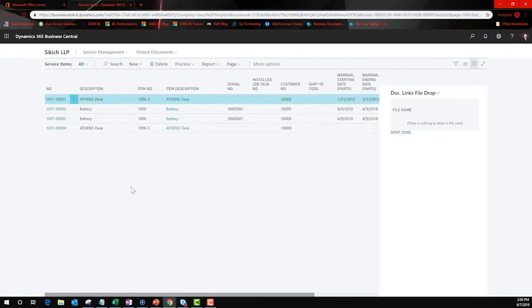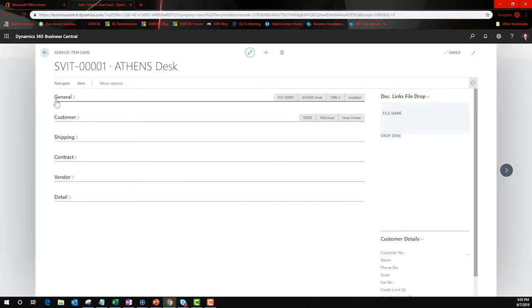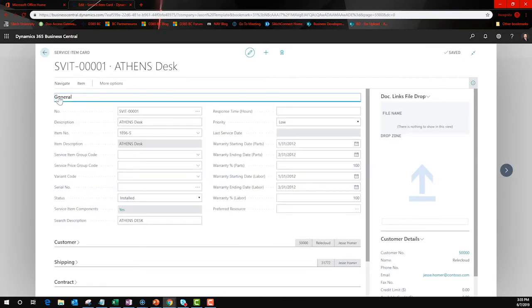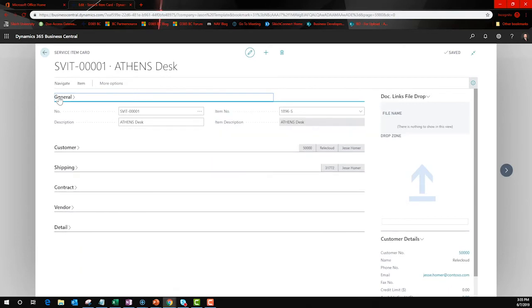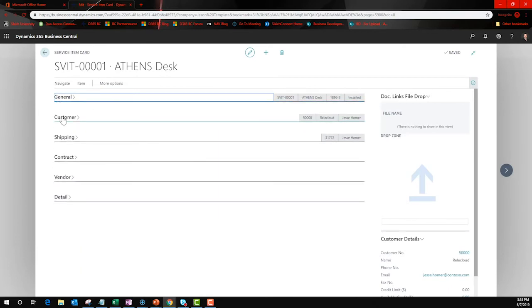Each service item will have its own card. This card will look very much like the card views in other areas, like for inventory items, purchase orders, sales orders, and all the other card views inside of Business Central. Service items are given a unique number that ties back to the original item. Here we see that the Athens desk was sold to this client, and it has been installed. Details like the serial number are housed here too. Those details that we saw on the list view are pulled from this card view.